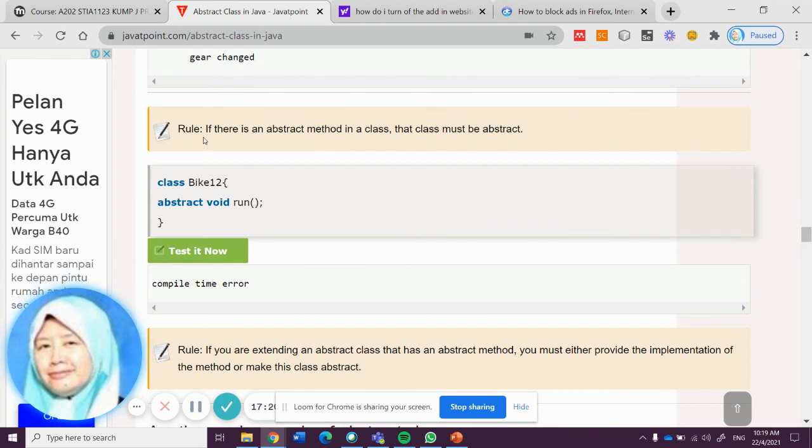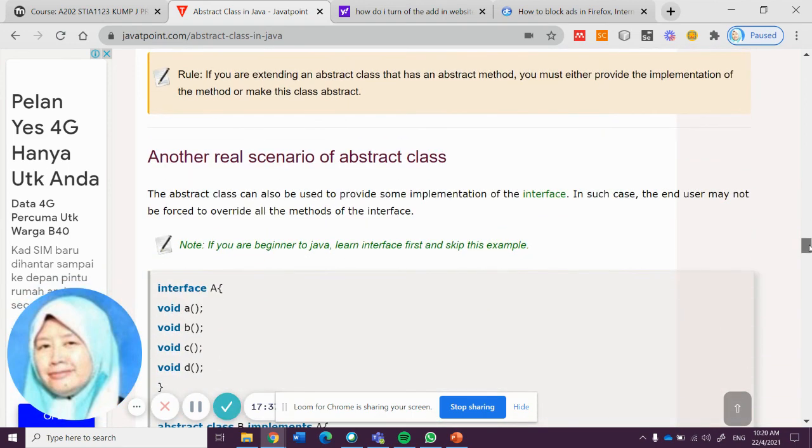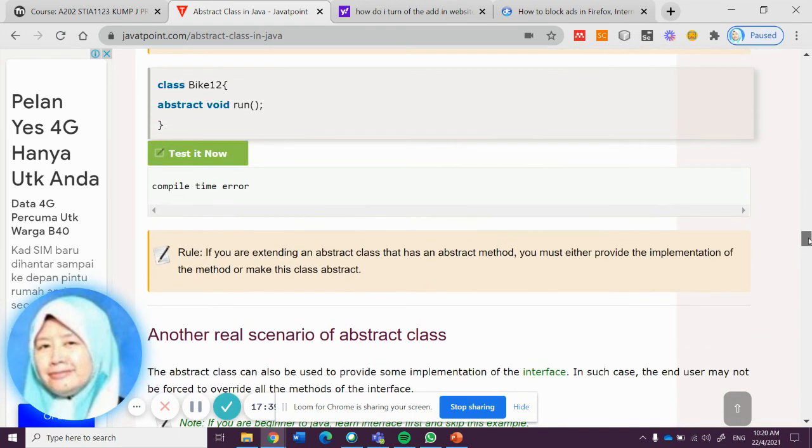Okay, let's say it says here if there is an abstract method in the class, the class should be defined as abstract. So there is the word abstract here in front. So if you don't do it like that, there will be a compile time error. Okay, so that's about it.